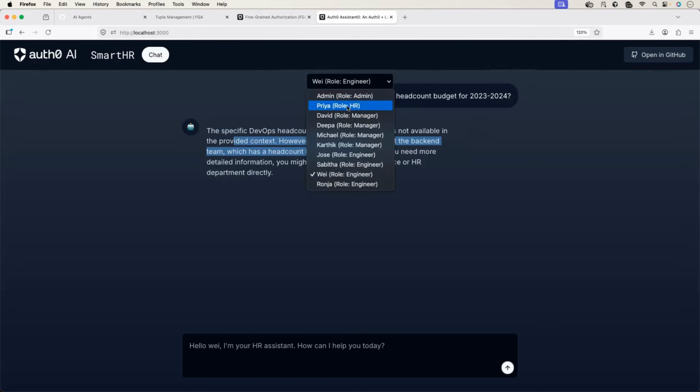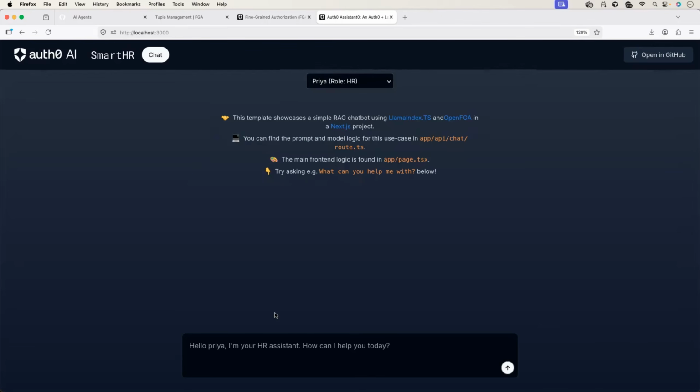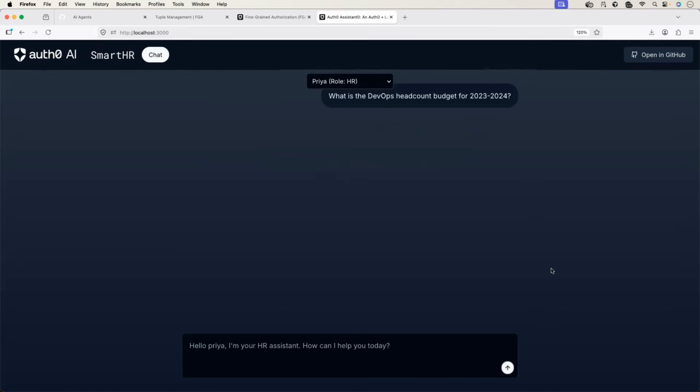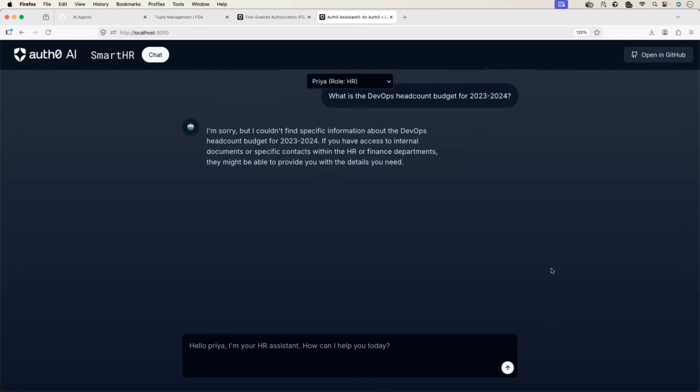You can try the same thing as an HR user. In fact, an HR user should not have access to any development or DevOps documents. Let's see what happens. This time, it should clearly say you are not authorized for it. It should not retrieve development or even DevOps documents. Perfect. I'm sorry, but I could not find specific information about the DevOps headcount.